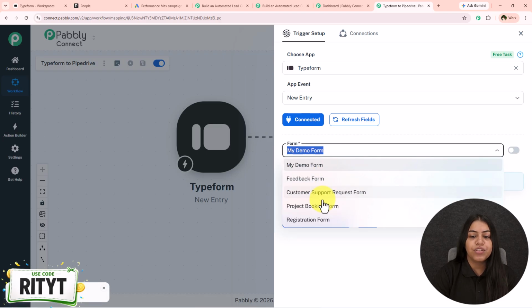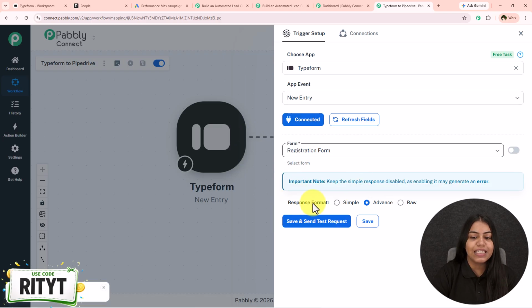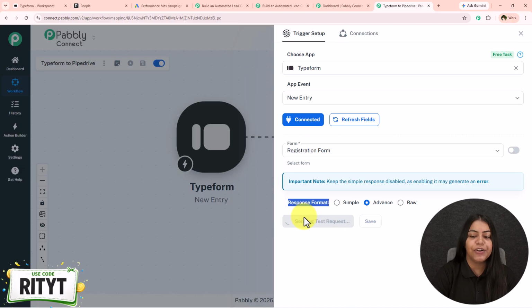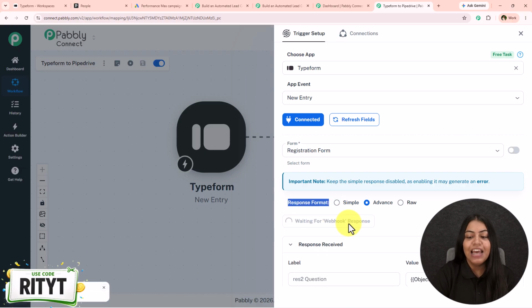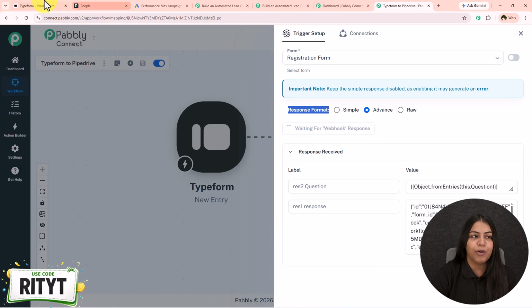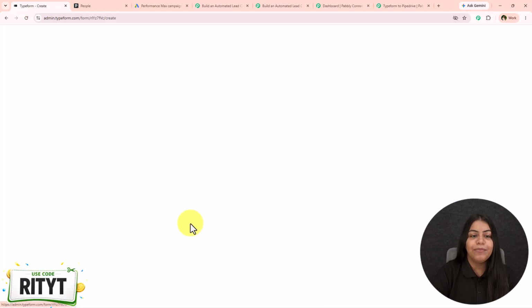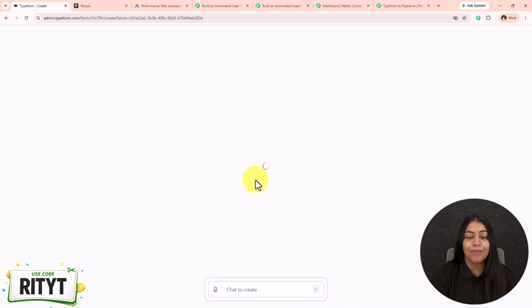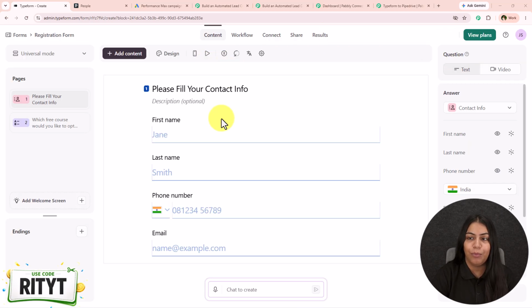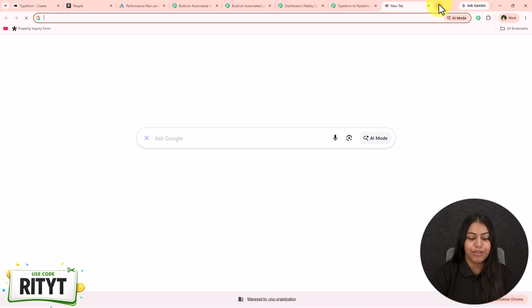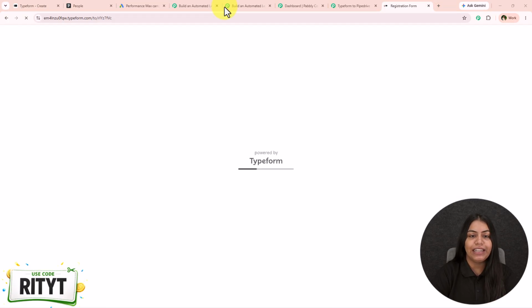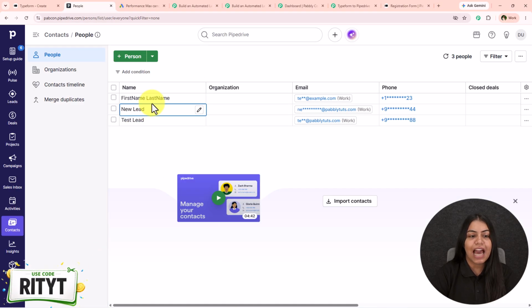Now you just have to choose the form for which you want to create this automation, select the response format to advanced and click on this save and send test request button. Now you can see it is saying waiting for webhook response. So let me just open my Typeform. Let me open the same form which I selected in the workflow, and I'm going to do a test submission for this form. In order to do the test submission, let me copy the form link and open it in a new tab. As you can see, I have a total of 3 contacts right now in my Pipedrive account.